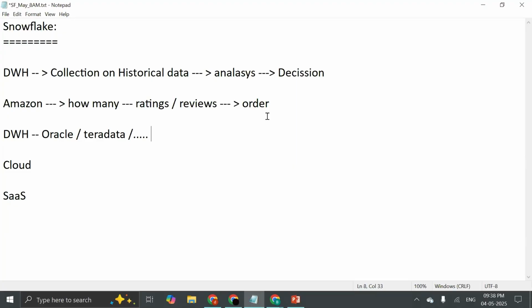Okay. Now we need to understand the terminology called cloud. So why we are referring to Snowflake is a cloud data warehousing solution provided by a software as a service platform. Here, the cloud data warehousing solution means, when it is coming to the cloud warehouse solution, right? Let me take an example.